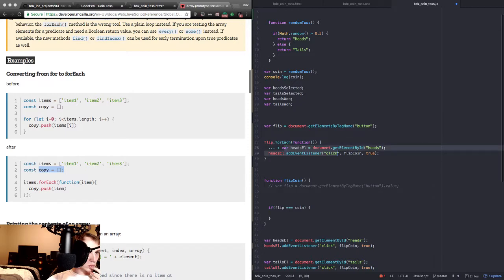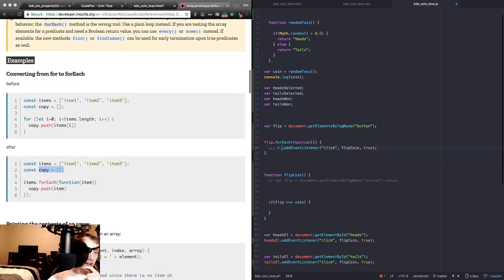Now, what to do though with the following is here the variable stuff. We don't really need to set up the variable. We already have the document get element by button. So what we'd want to do is get rid of that, and concatenate the following. Flip, which is whatever that is, concatenate the add event listener.